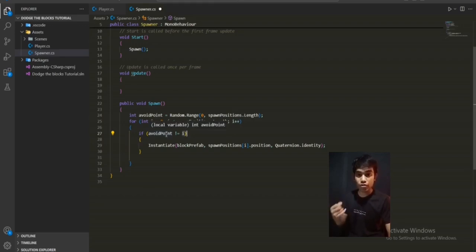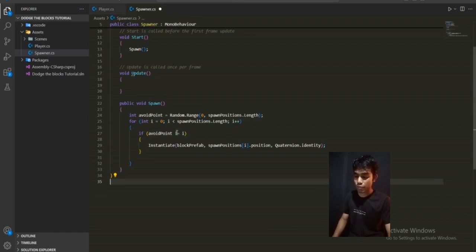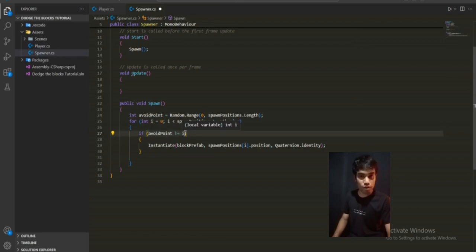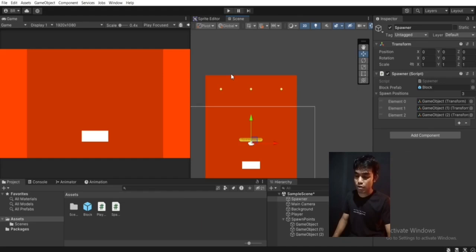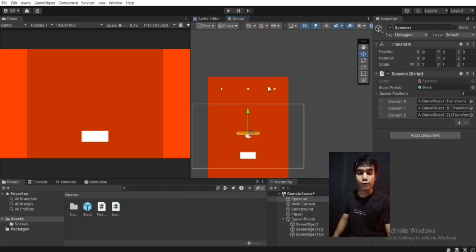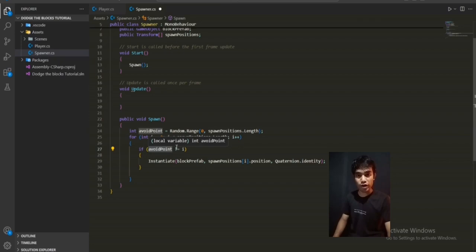You have to make sure this avoid point can be random. We just assume, let's suppose, this avoid point becomes 1. If that is the case, if avoid point is not equal to i, so 1 is not equal to 0, we assume it. In that situation we're spawning, so this over here will be spawned from this middle point and this point. We're just taking 1, all the way to the right one, but we know avoid point can be random.